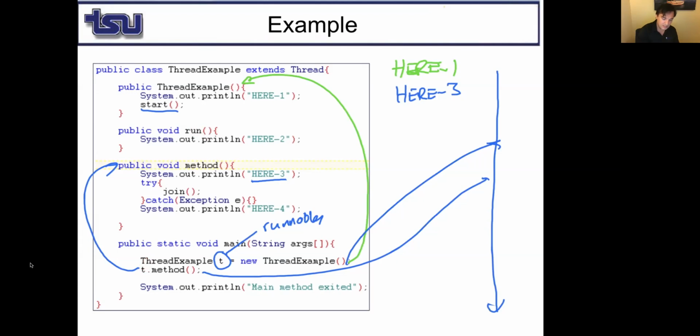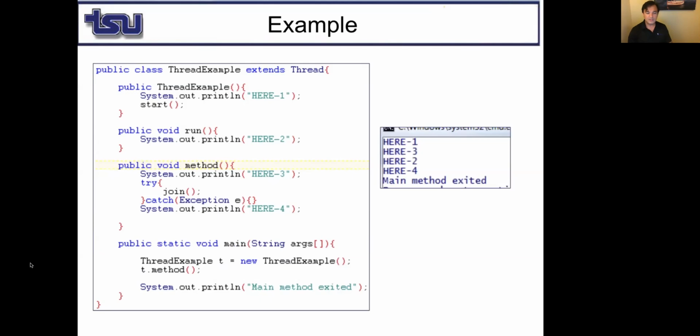So I will see here 2. Once I am done, I will see here 4. And that means I'm done, join is done, and then the main method exits. I guess I'm going to see something like that. Okay.